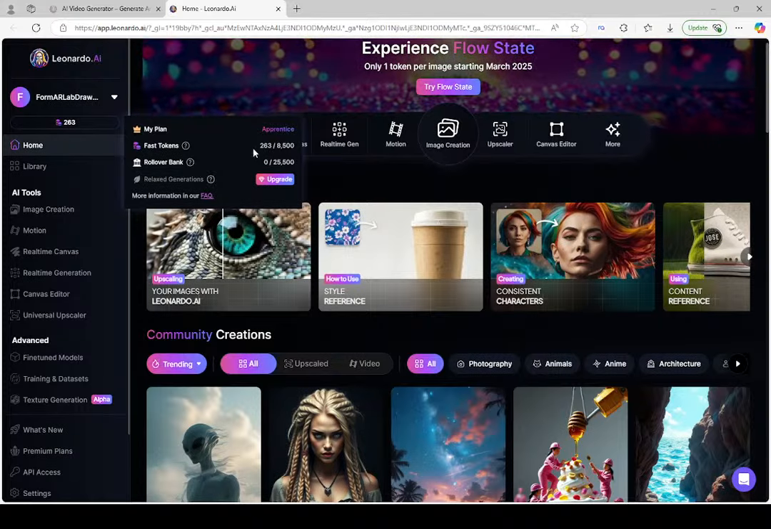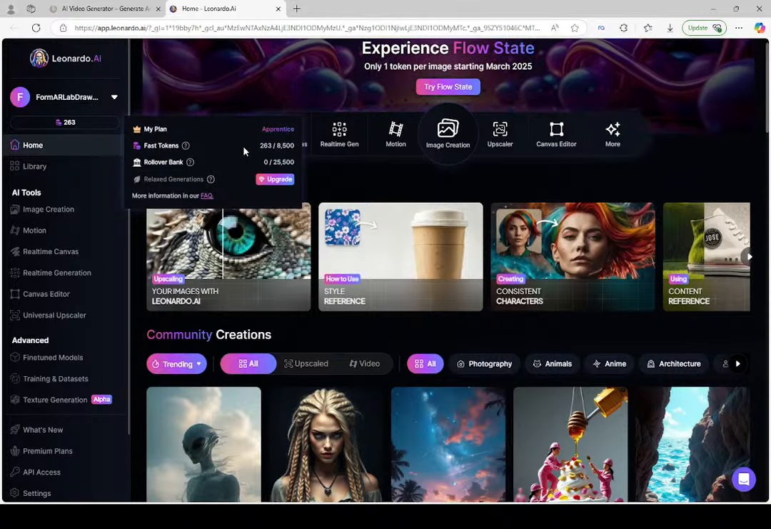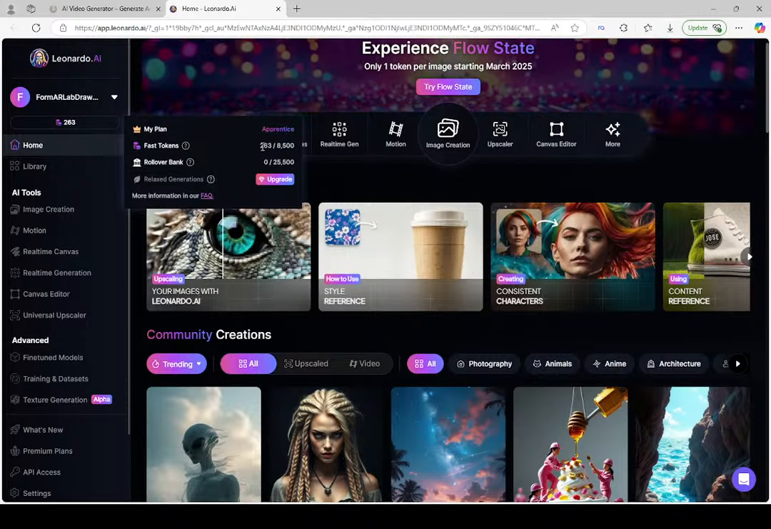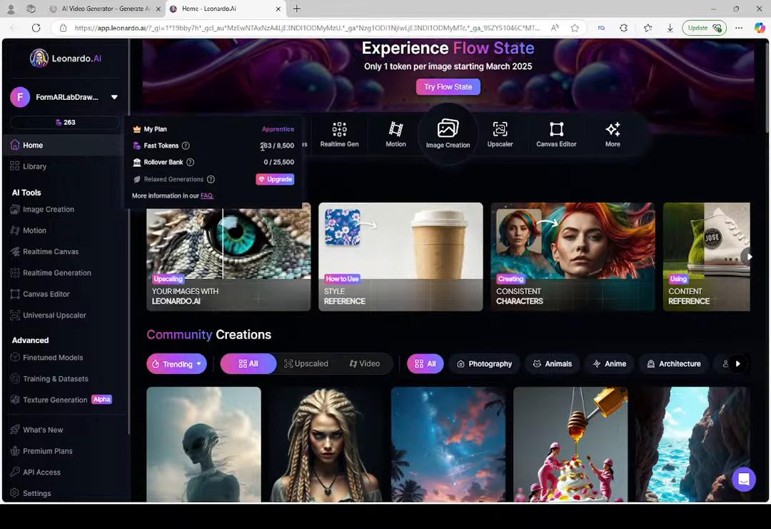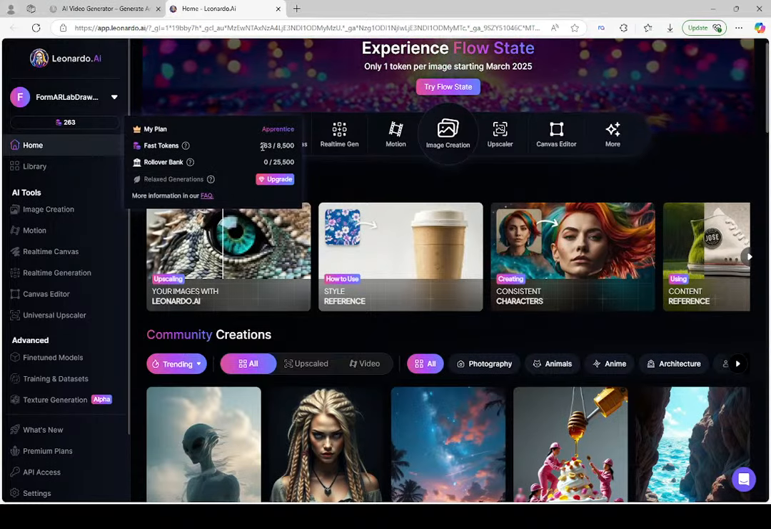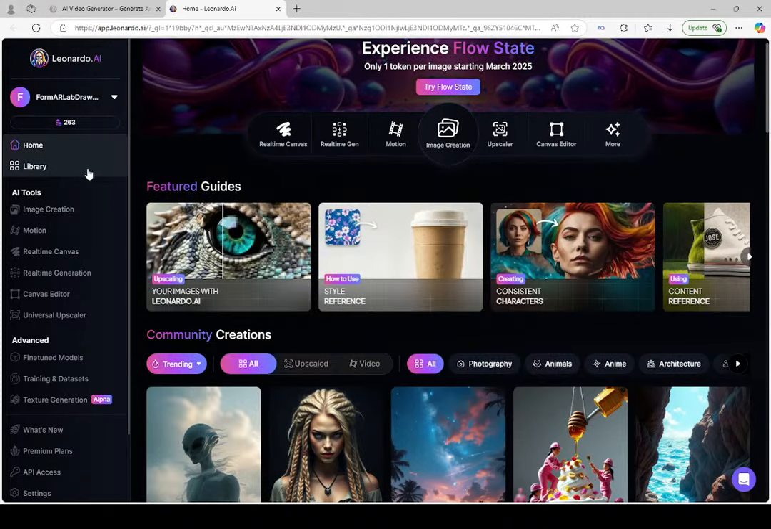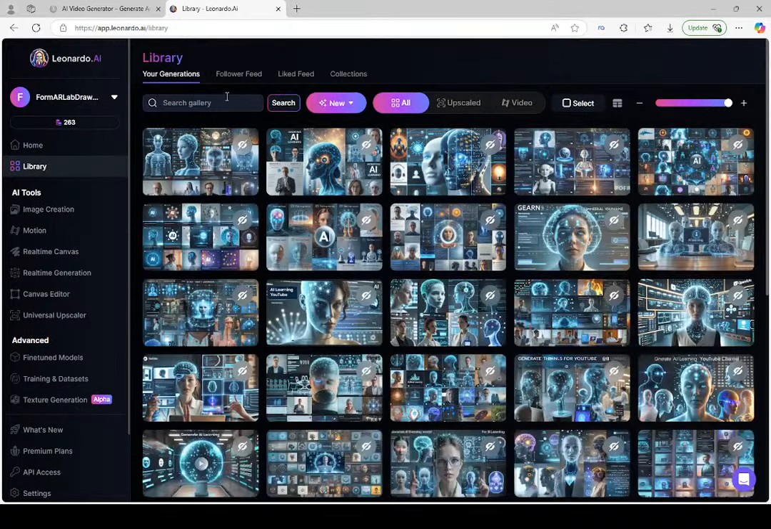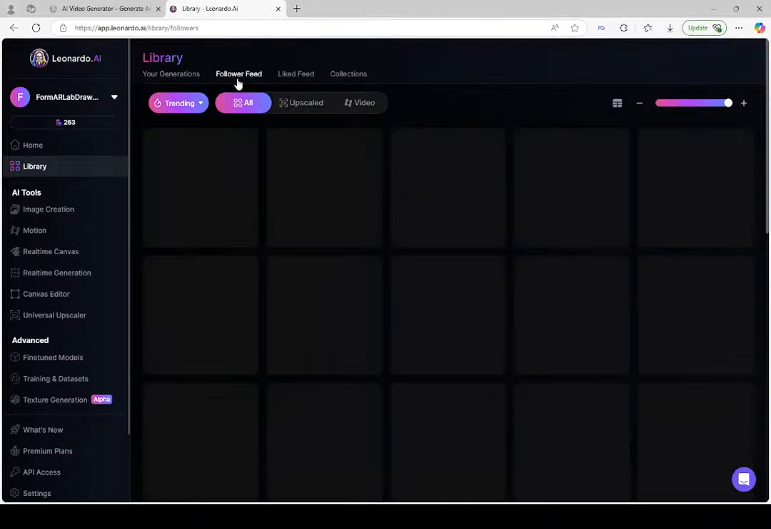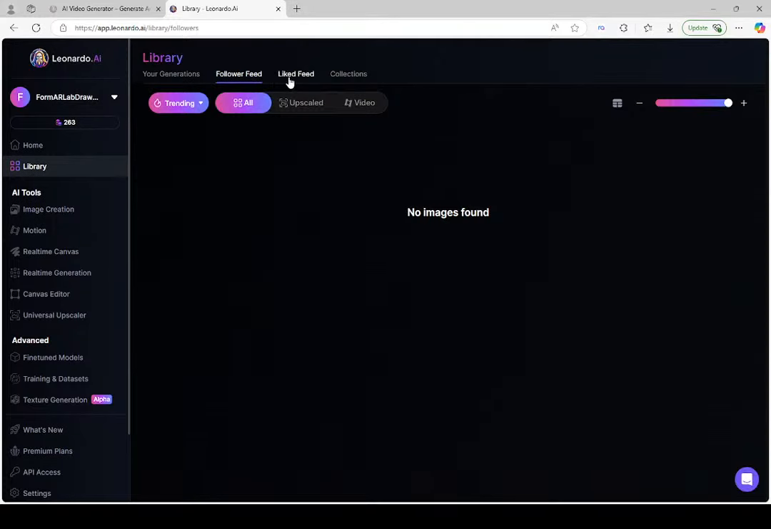How this essentially works is that you have these tokens that you then get to pay for every generation that you come up with. And that can be essentially an image, or you can be upscaling your image, or changing it to motion. Library is again just where you have most of your generations going. And you also have a follower feed if you make your generations public. I personally don't make my generations public. And you have the liked feed if you have any things that you've liked before, and then the collections.